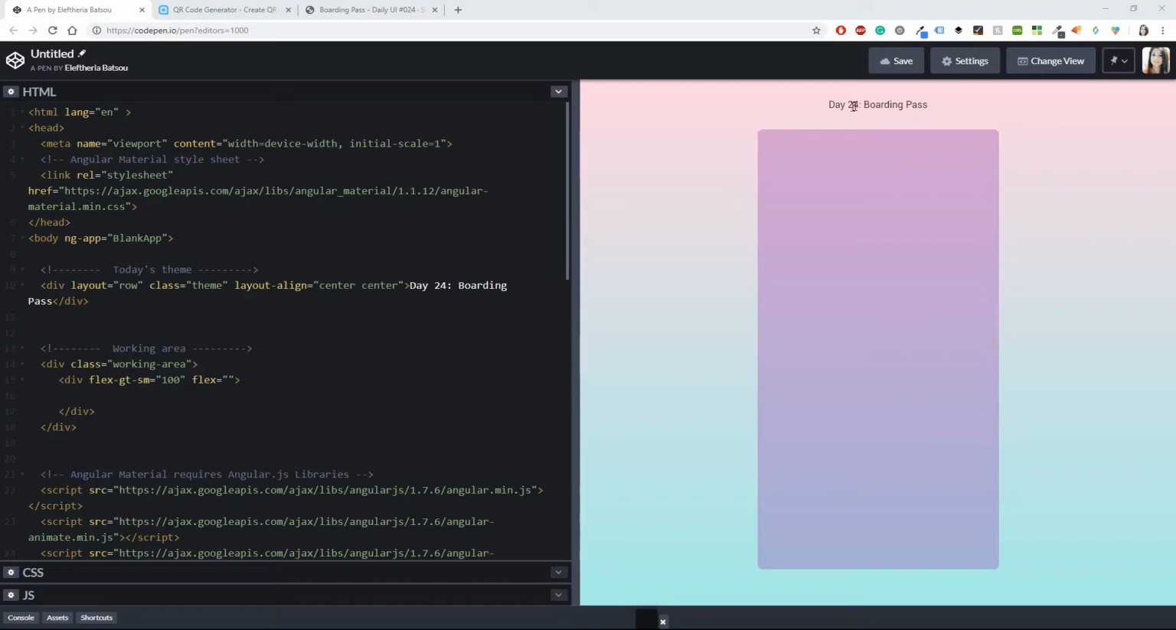Today we are on day 24 of the Daily UI Challenge and the theme is boarding pass. I like this theme because I'm traveling quite a lot and I'm always with a boarding pass on my phone. So I thought that I could do something similar for myself.